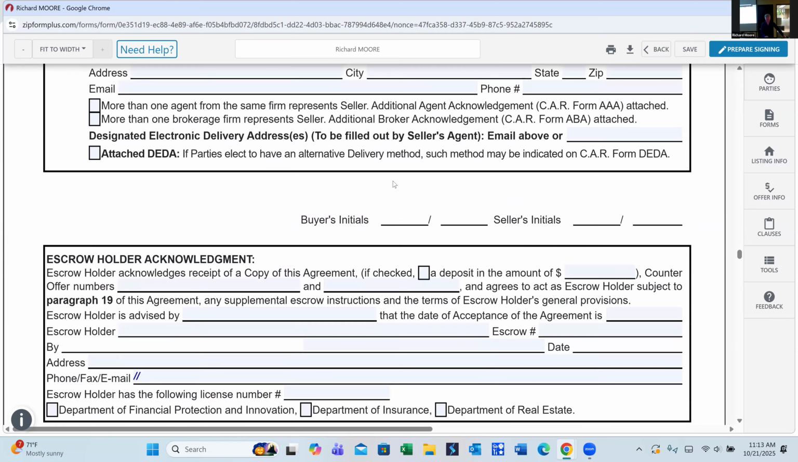The reporting person is going to be escrow. They're going to be required to get the identification information of the underlying members in an LLC. So if it's an LLC, for example, that makes an offer on a property and they're paying all cash, they're going to have to get the names of the individuals, their social security numbers, and also report that to the government. Most likely title is going to be involved in that.